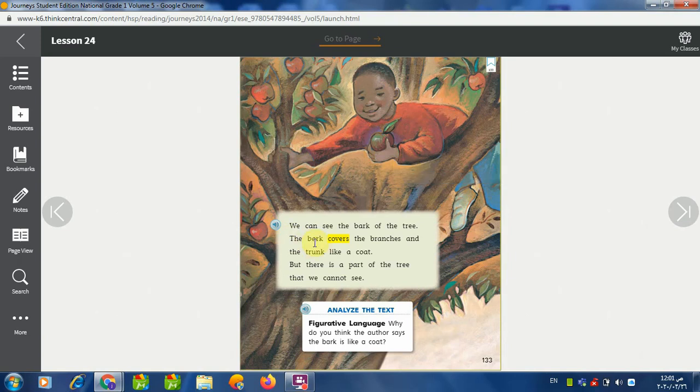Yes, the bark. Remember the elephants in the last semester when we were learning about elephants? What do they like to eat? They like to eat the bark. You know what bark means? You see these stripes covering the whole tree and you can scrape them? Yes, they are called bark. Now, the bark covers, makes a coat, like cover it, okay? They cover the branches and the trunk like a coat. But there is a part of the tree that we cannot see. Oh my God, we still have one more part of the tree that we have to learn about.